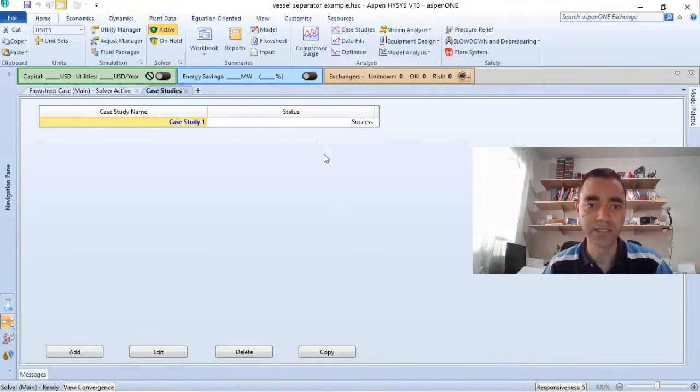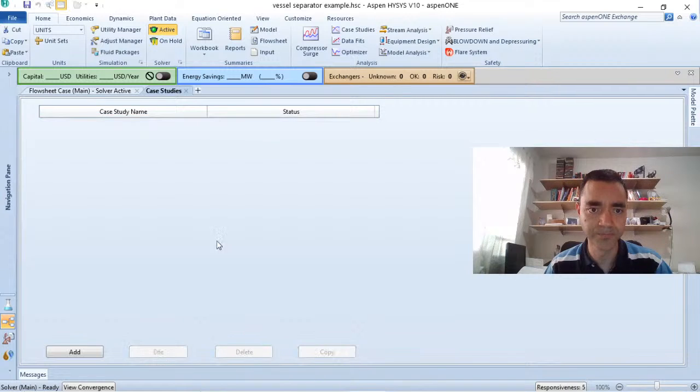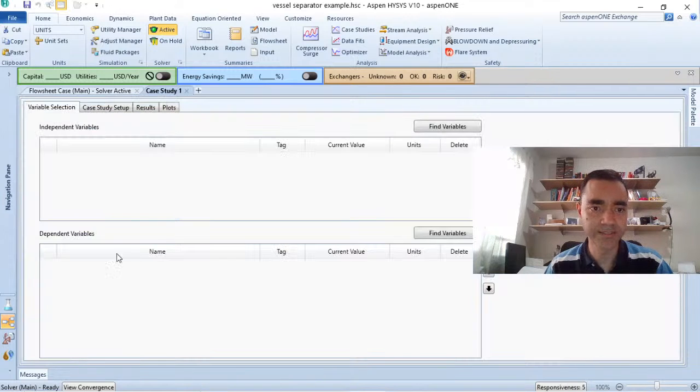So if I go to case analysis, and I already have this one, let me delete this one. If I click on add, I want to evaluate the behavior of the stream at the inlet based on the temperature conditions, and it is one of the tasks that you can find in the Aspen HYSYS expert user certification. So take a look at that.